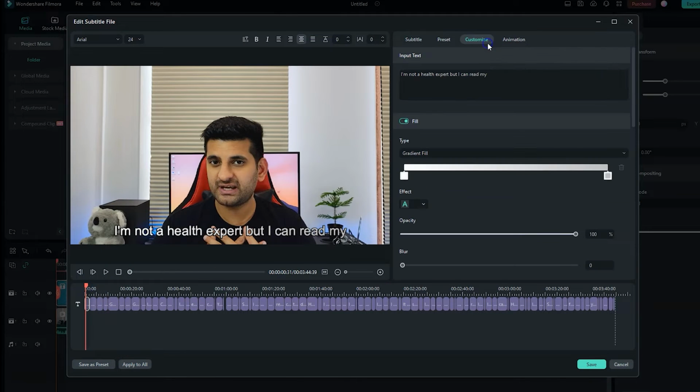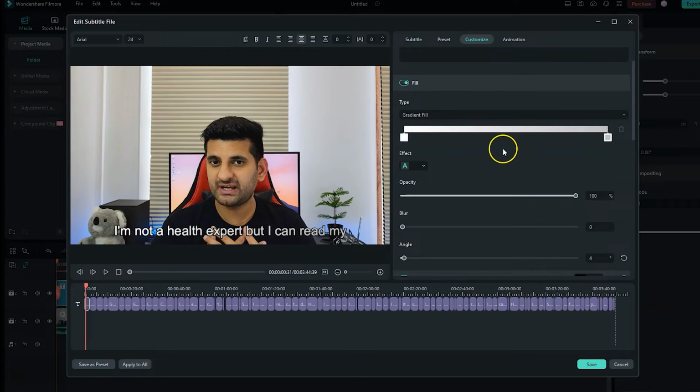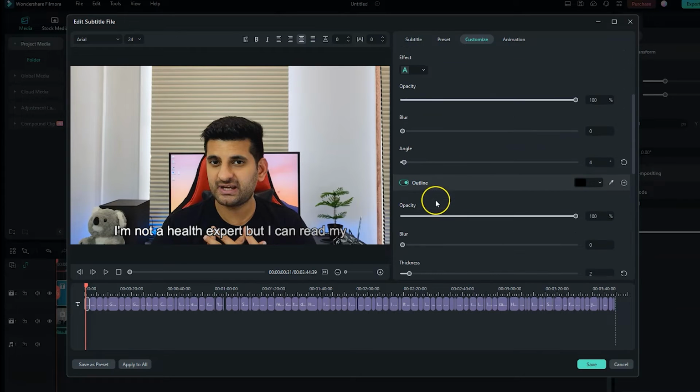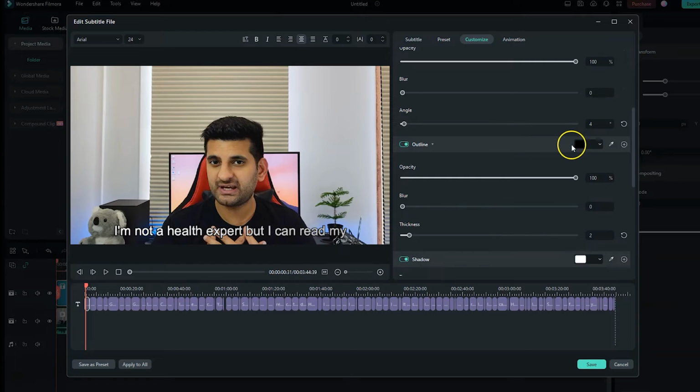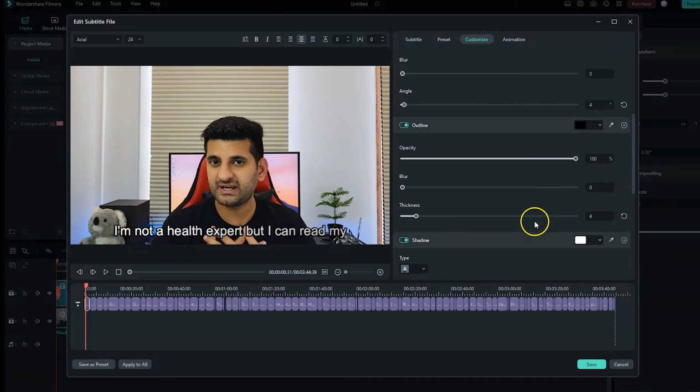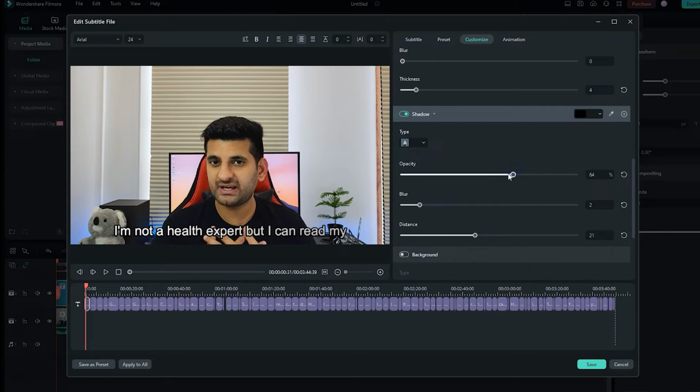Further customizations are here. You can change the fill color, which is the font color. The outline is the text stroke. I always enable it and set the color to black to help viewers read them properly. Each option has sub-options such as blurriness, opacity and thickness that can be adjusted for that perfect result.